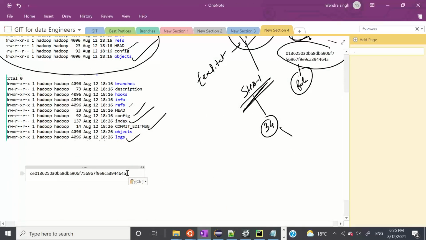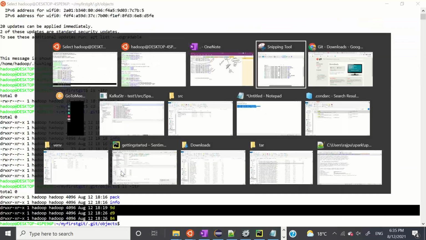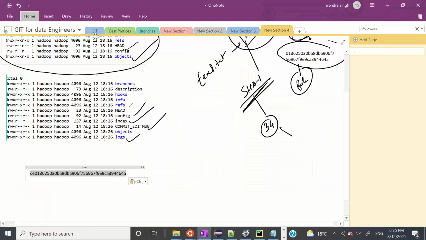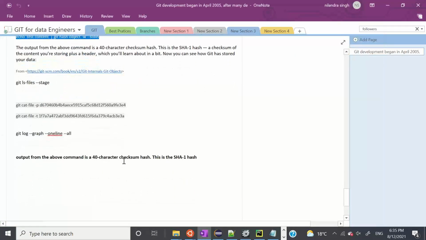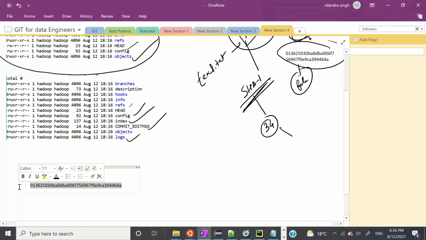So what we can see here is that, one second, let me find out one thing for you guys. Yeah, it's a 40 character checksum. So it means 2 characters out of 40 are stored as the directory name and 38 characters are stored as the file name. So now go here. What it did for us is it created the directory for CE and one file inside the directory for your file content.